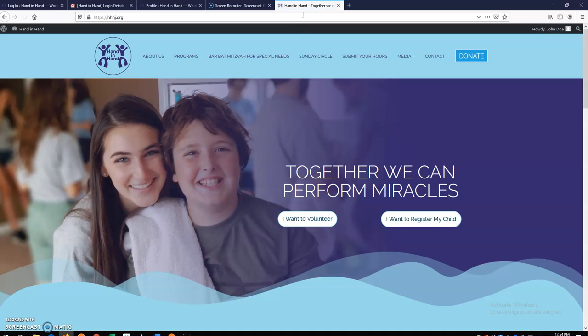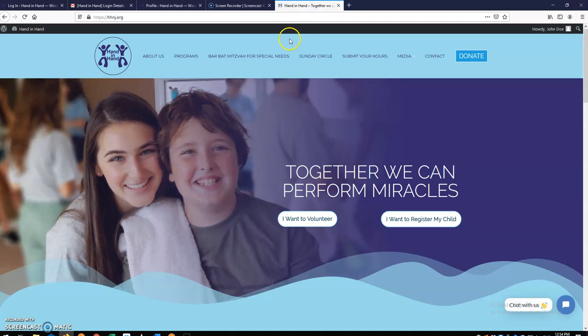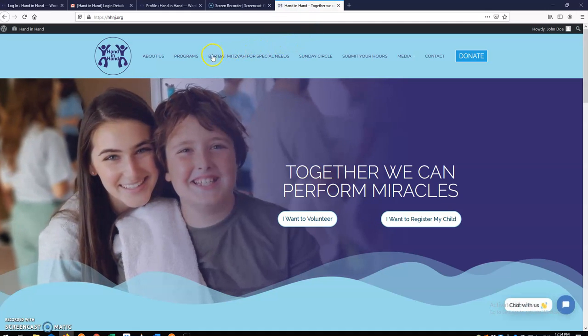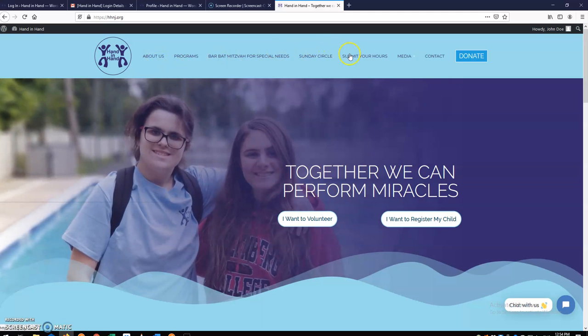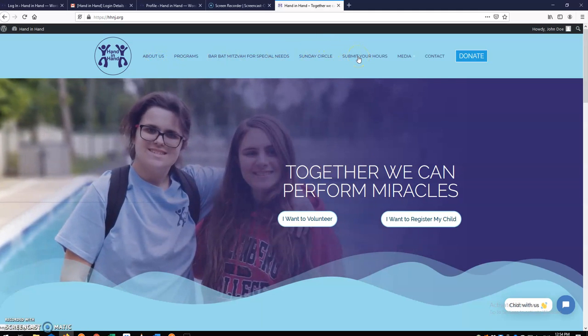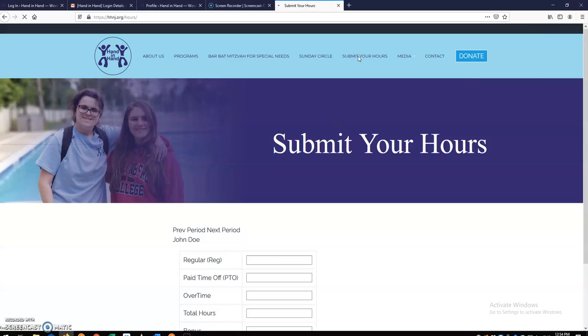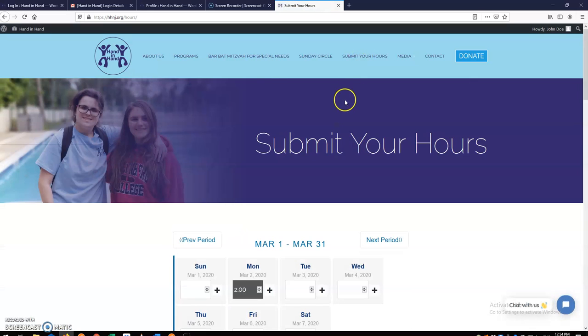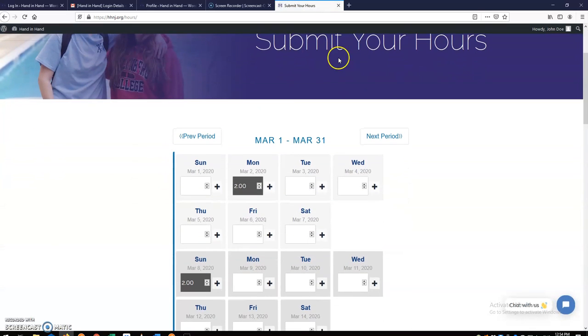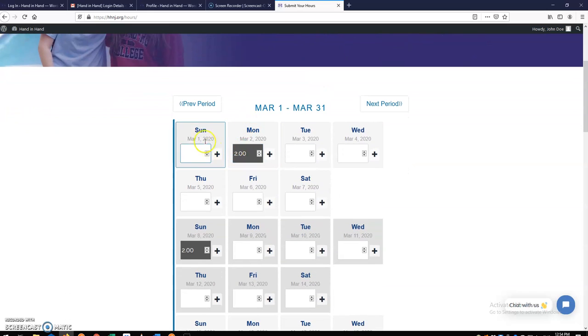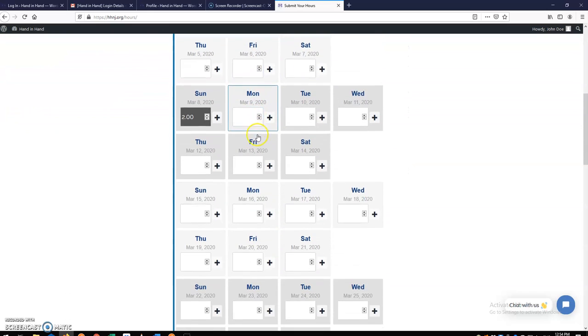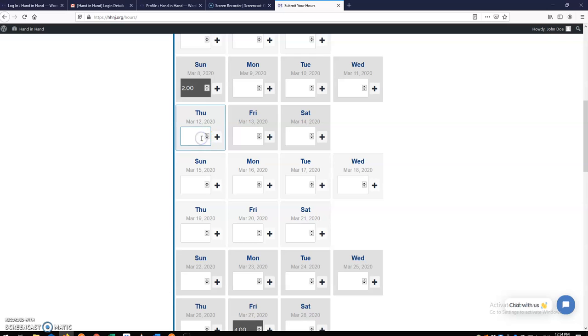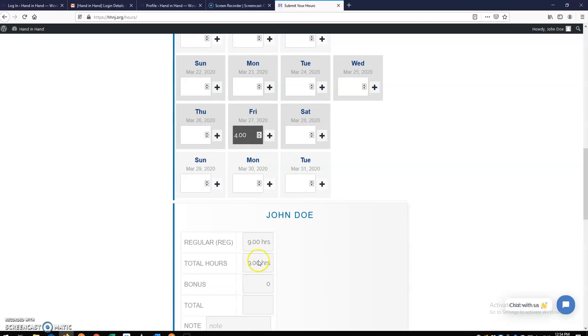So first you go to hhnj.org, you have a brand new beautiful website. Once you're on the main page, you're going to click on submit your hours, okay? This is how it looks when you're already logged in, and you can see the screen, and you manually put in your hours. And then it updates and shows you your hours.